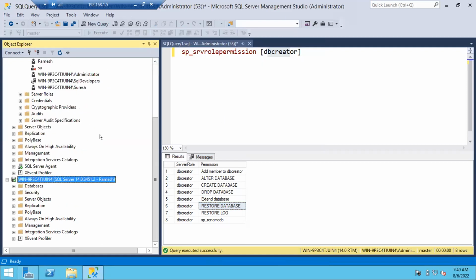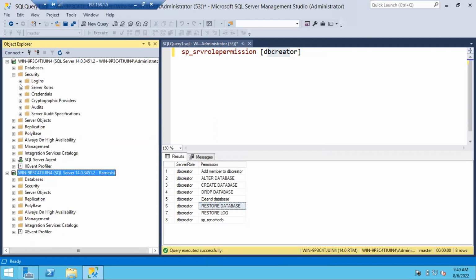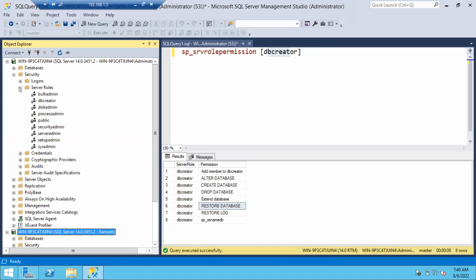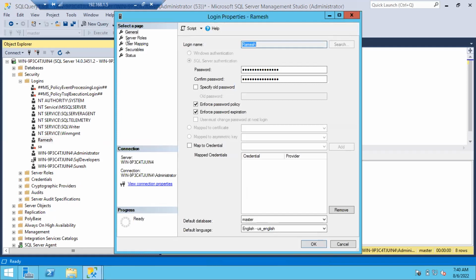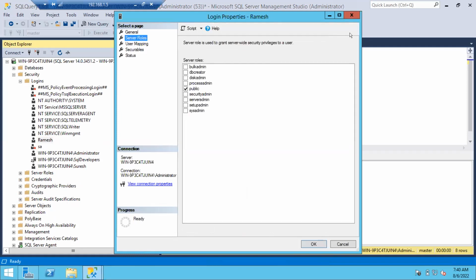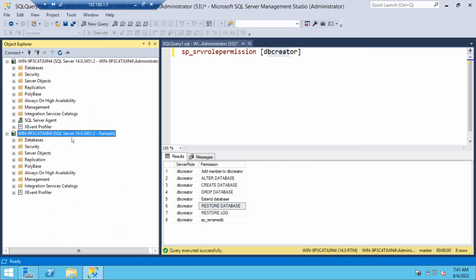Done. So Ramesh doesn't have any permissions, guys. If you go to the logins, Ramesh login, and go to server roles, you can see Ramesh is not part of any role, right? Correct, guys? Ramesh is not part of any role. So now let's try to create a database. This is a Ramesh connection, right? Let him try to create a database, guys.